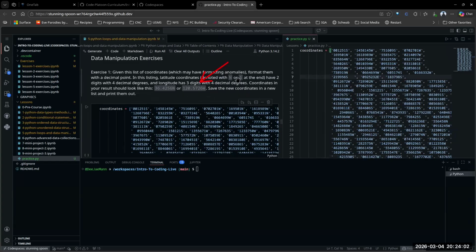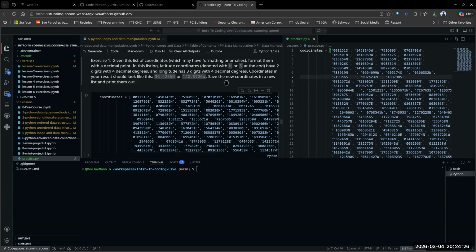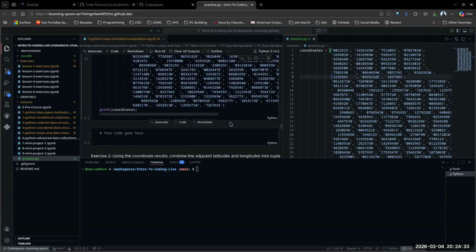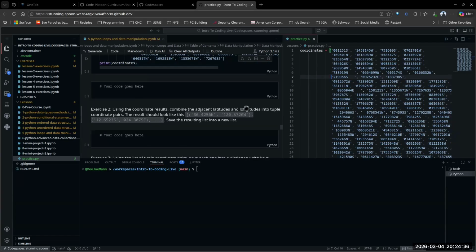We know that we have our north and south and our east and west, and there is a difference because our north-south have 2 digits with 4 decimal places, and our longitude has 3 digits with 4 decimal places. So it sounds like we'll probably have to count through some characters there. And then what we'll want you to do is put those in a new list and output them properly formatted. Any questions with that?